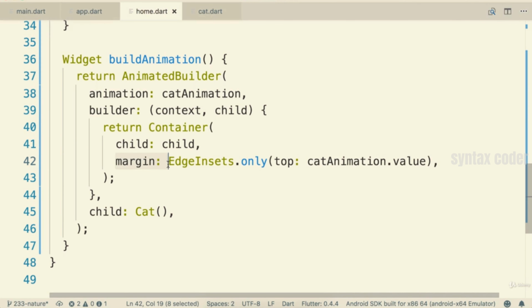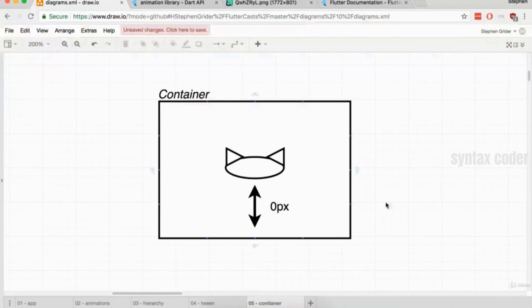Next up, margin. So, quick diagram over here. We're creating a container and we are passing in a margin. Now, I just put in a margin with a top property rather than bottom. We'll talk about why in just a second. But essentially, inside of our container, we're going to move this cat around by changing the margin around the cat. So we're going to start off with a margin maybe on the bottom, maybe on the top.